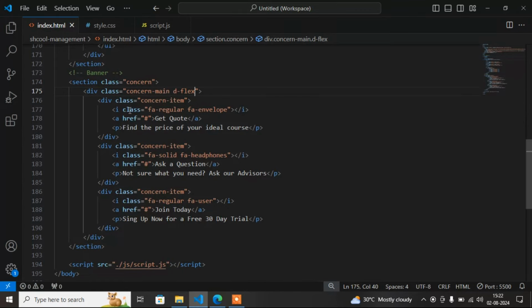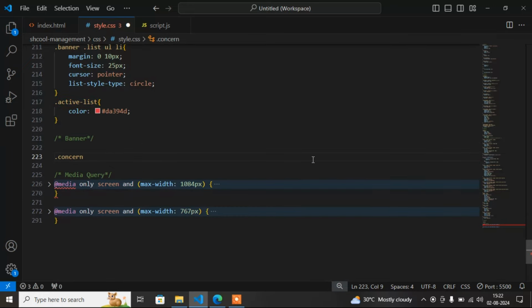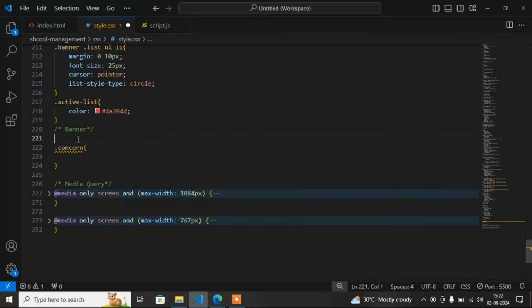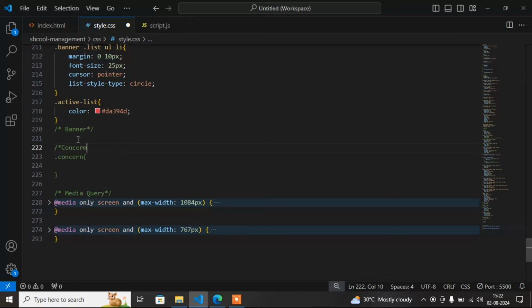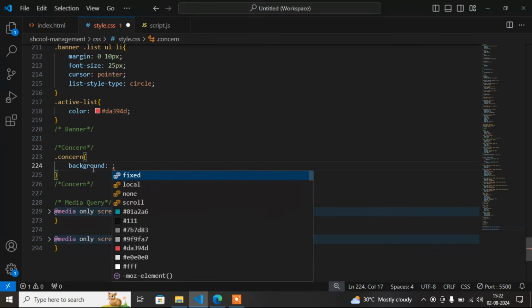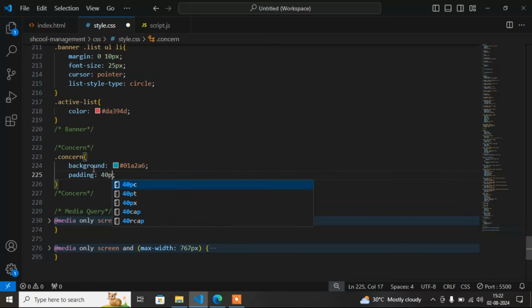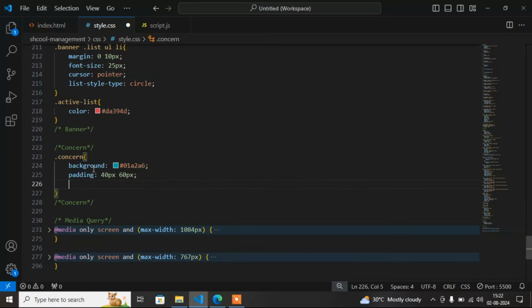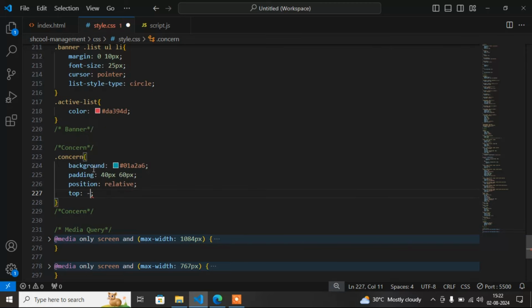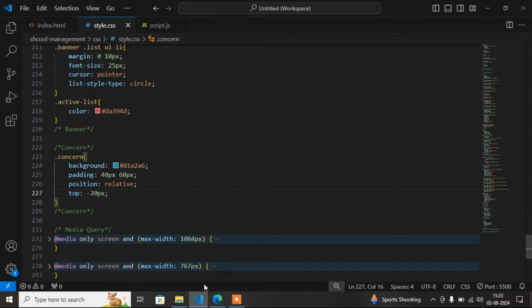Okay, and now I will write the CSS. I will copy, and first of all just below this banner I will write, because that is another section. So this section name I can write as concern, opening and closing. Just inside this I will write our class. First of all I will add one background color, this color code which I already used, padding 40 pixel from top and bottom, 60 pixel from left and right, then position relative, and after that top. Why am I writing position relative? This constant section also will be on top of this banner. That's why position relative, and I will make it a little bit top.